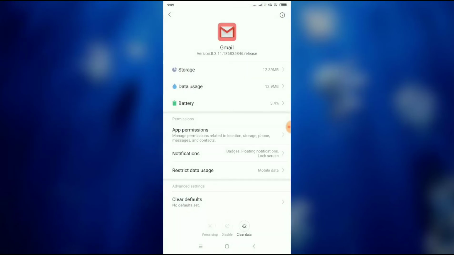So go back and restart your phone and reopen the Gmail application, and your problem will be fixed. This is how you can fix your Gmail app not working problem.